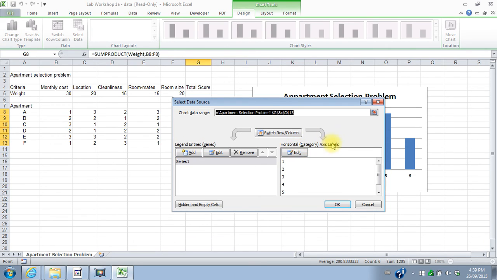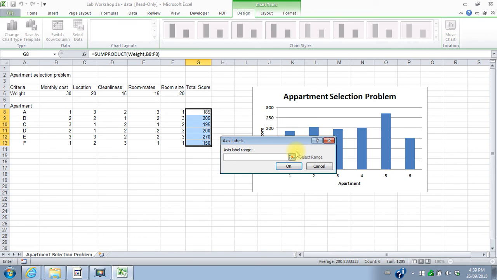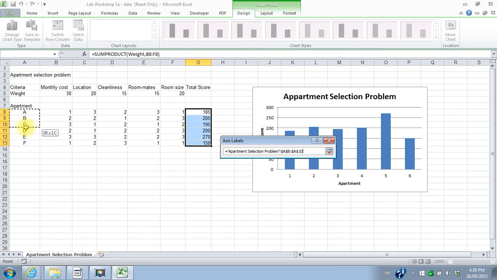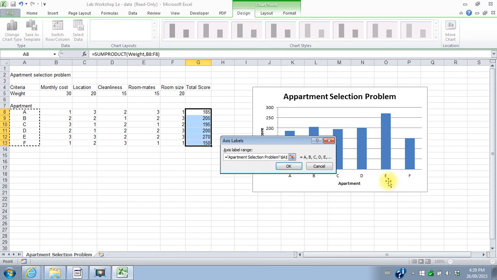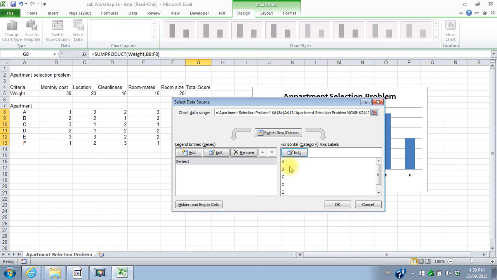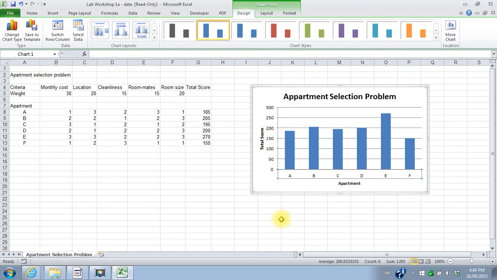edit my horizontal axis labels. So I want to edit that, and it's saying, where is your axis label range? So this is what I want it to use as my axis labels. And it's already previewing that for me in the chart. I say OK. I say OK. And now my apartments are called A, B, C, D, E, F.